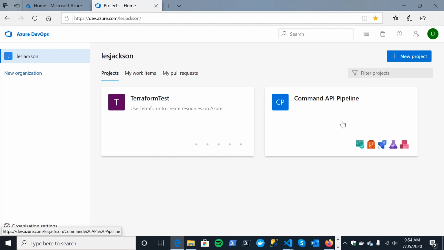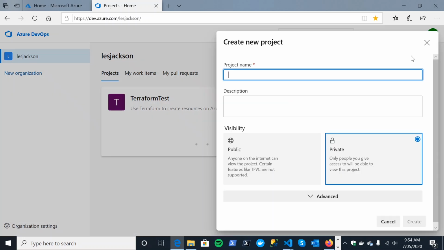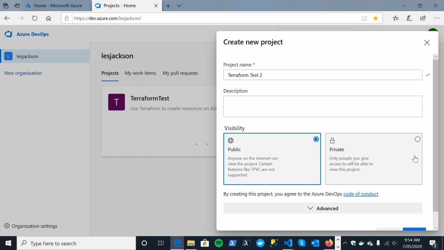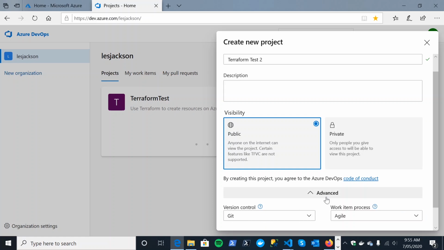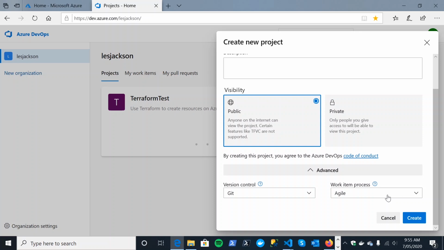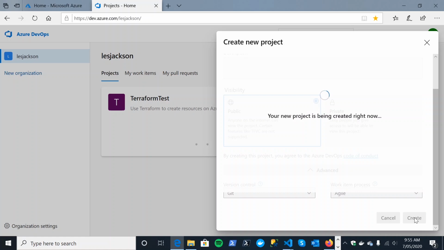So in Azure DevOps, this is where we're going to set up our automated pipeline. So we need to create a new project. Let's call it Terraform Test 2, as I already have a previous one that I was using to test this video. We need to set it as public, as our Git repository at this point in time is public, if you remember way back when. In advanced, we just set version control to Git, which was what we are using, and work item process agile we're not using, leave it at that. Click create and it will go off and create our project for us.